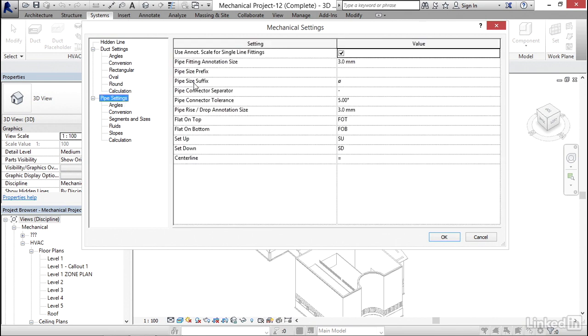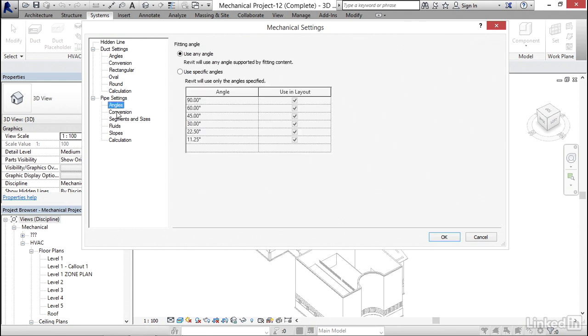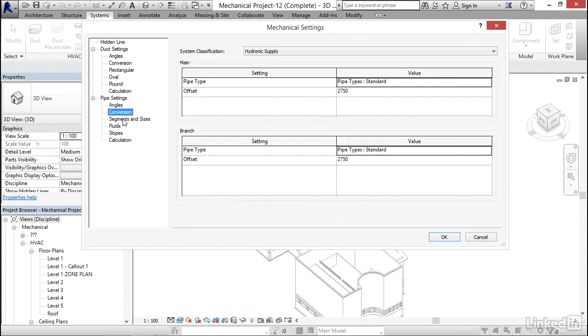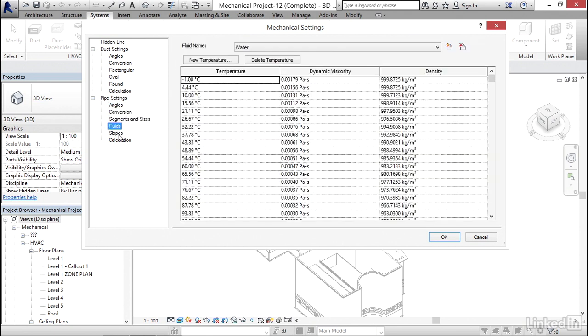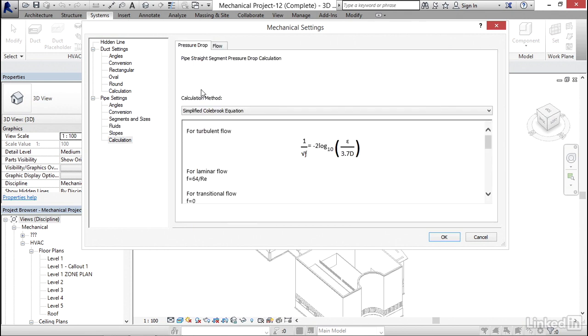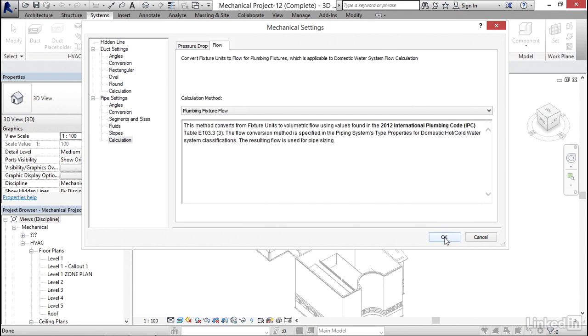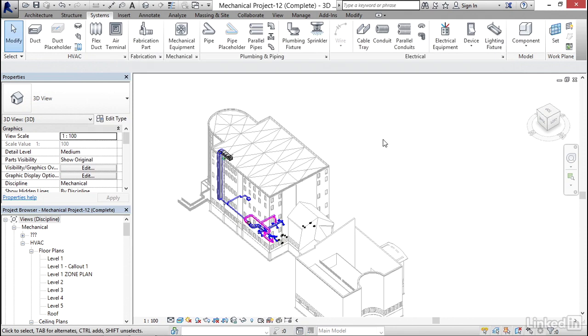Pipe settings, my pipe size suffix, I get rid of that because I've never seen a square pipe before. Pipe fitting annotation size, I like to type in 2.5 millimeters. That's our text size. And the same thing with our angles, conversions, segments and sizes, fluids, slopes, and of course our calcs. So I'm going to click OK. That's a quick run through of our mechanical systems.